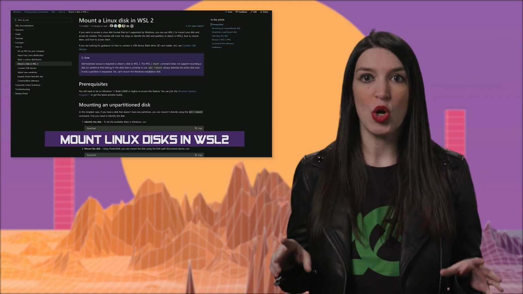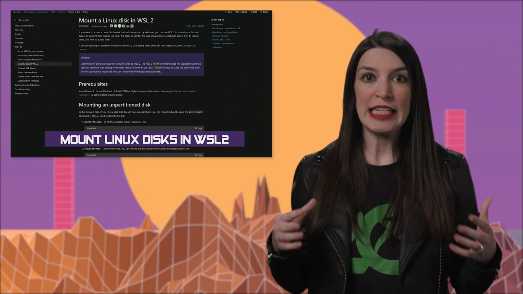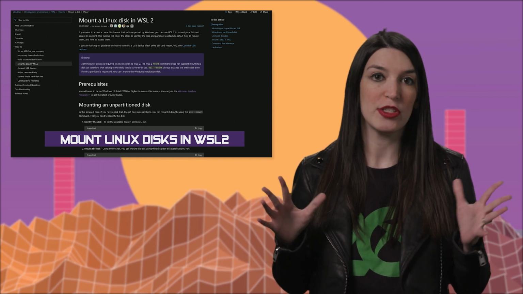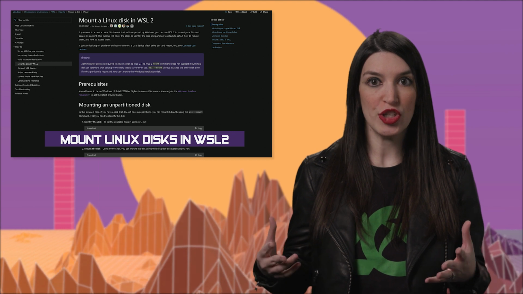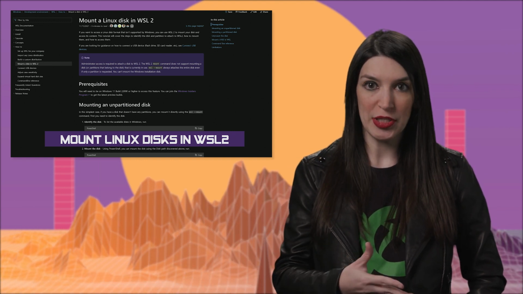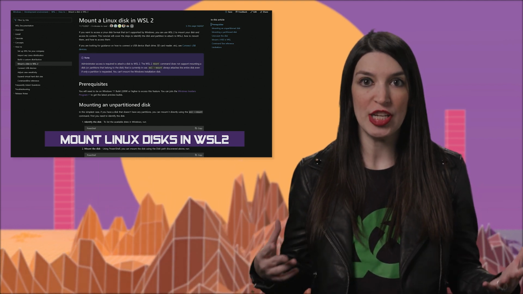Next, I just wanted to highlight a quick new feature that is in WSL2 on Windows 11, and that's the ability to mount Linux EXT4 disks directly. And this is really cool. So this means that if you have any existing Linux disk or partition, you can mount it directly from WSL2, and this is primarily for internal disks, though it does already support external USB drives and VHDs.